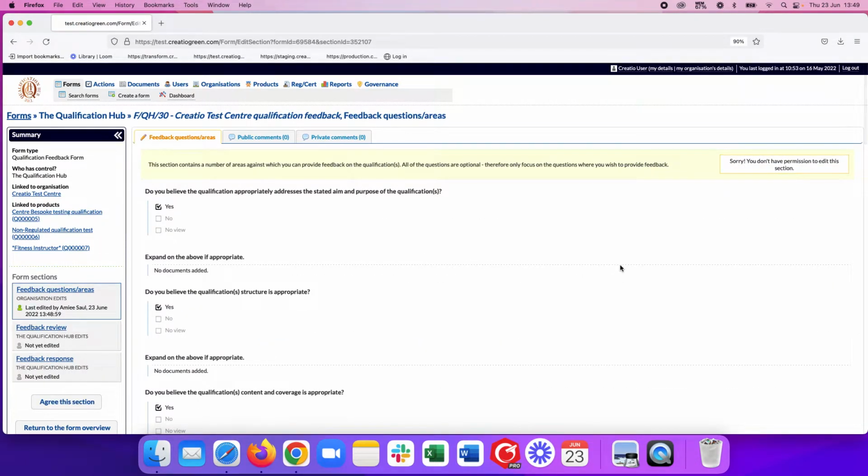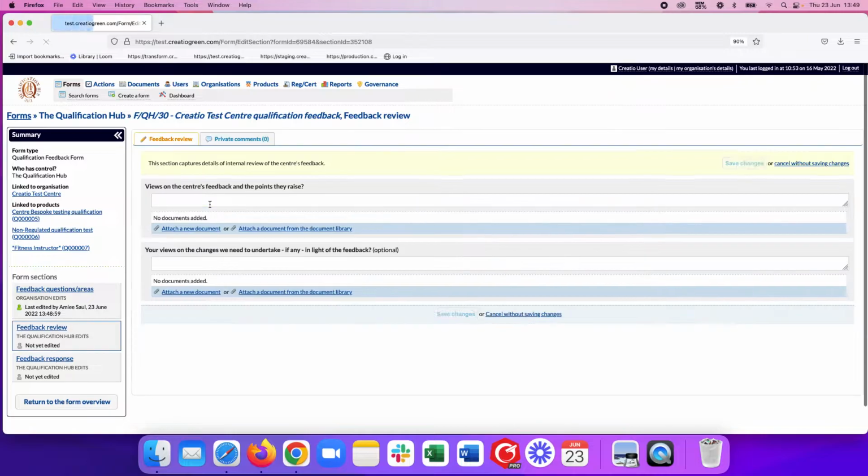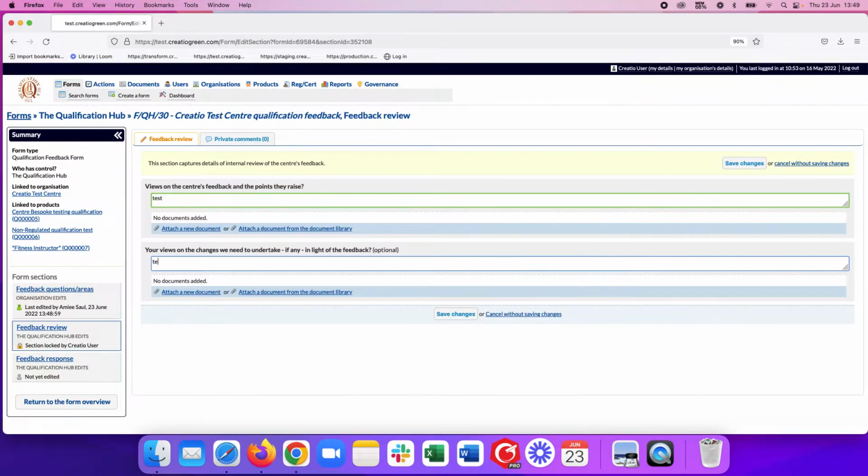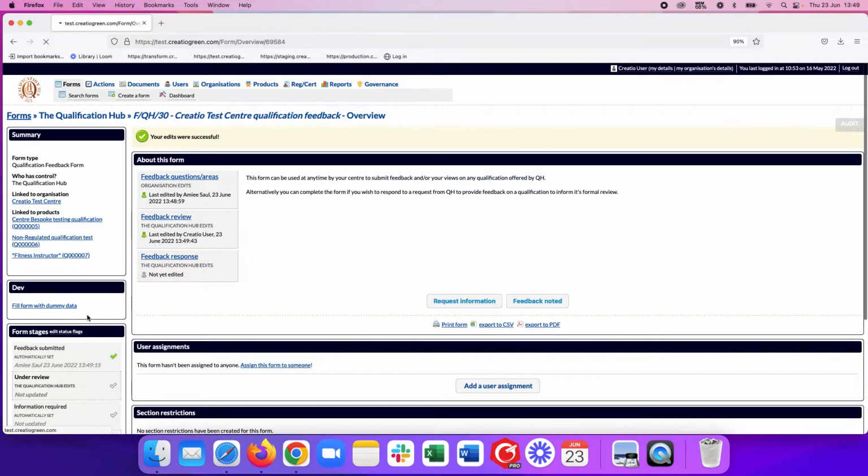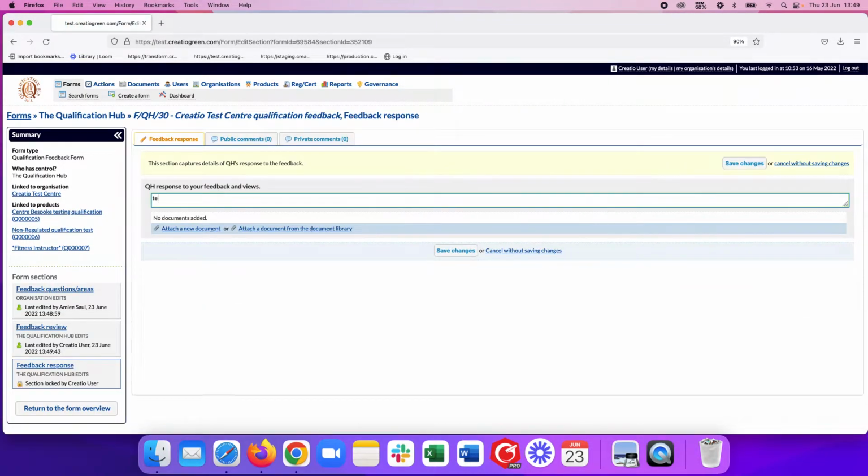They won't be able to edit the section because it's the centre's feedback they're providing, but they can review the section and add their review details in the particular sections. This is an internal review process. Once they've reviewed the feedback, they can then respond back to the centre by adding some additional feedback and views. They can also upload any documents, videos, evidence that they would like to upload.